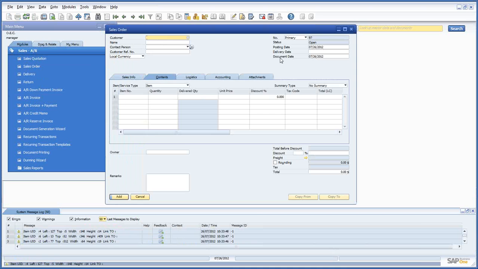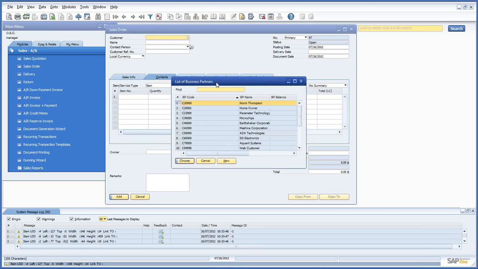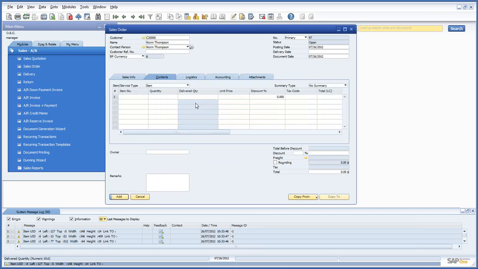So now, when we reload the sales order, we tab and select our customer, and tab again, you can see that it immediately takes us to the delivery date. We can put our delivery date in, and once we tab out of the delivery date, it now takes us to the customer reference number.